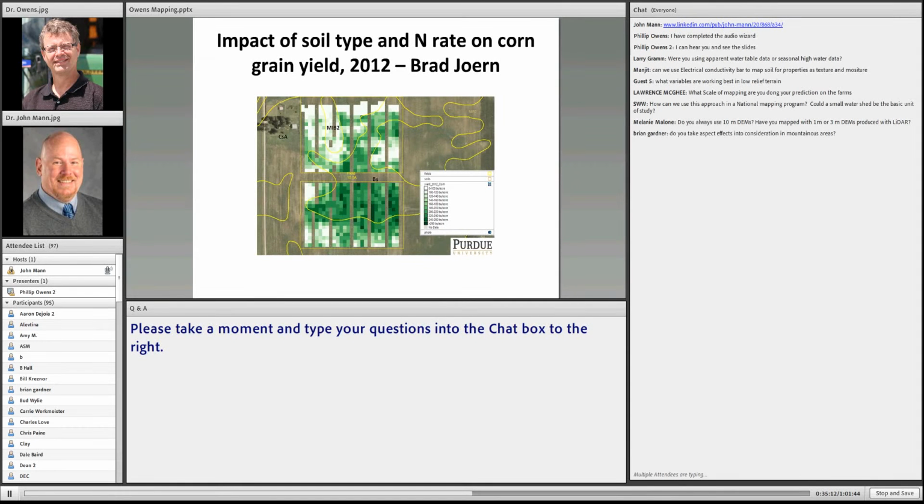Okay, thanks for that. So the next question, what variables are working best in low relief terrain? The best thing that we found for low relief terrain is the wetness index. Even minor differences in elevation result in big changes in soil, because when you get water on a slope, it's going to go downhill and collect, and that differentiation of water is a huge driver of how the soils are changing.